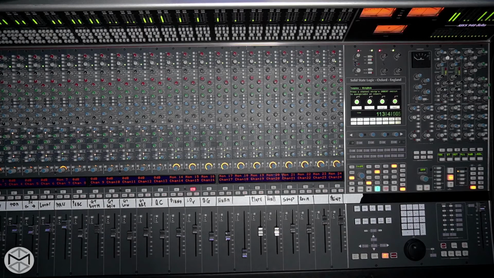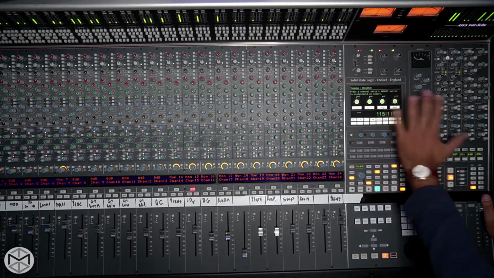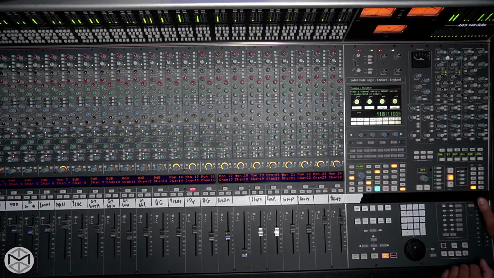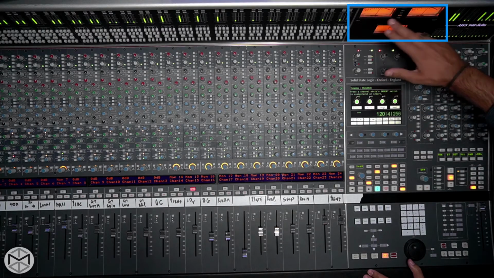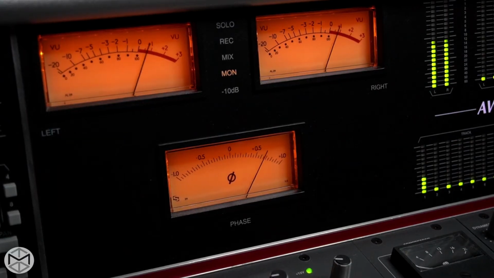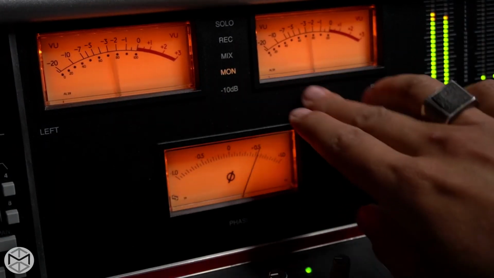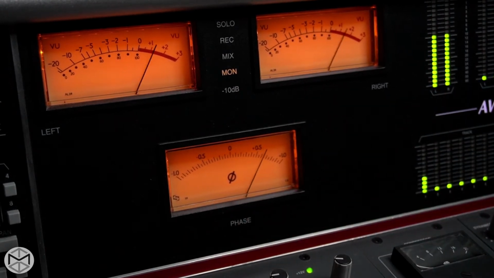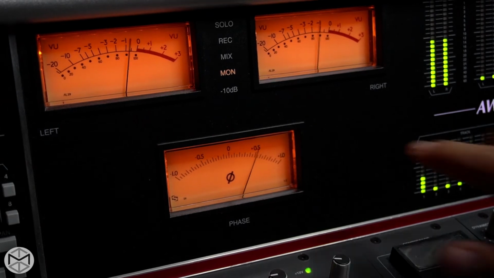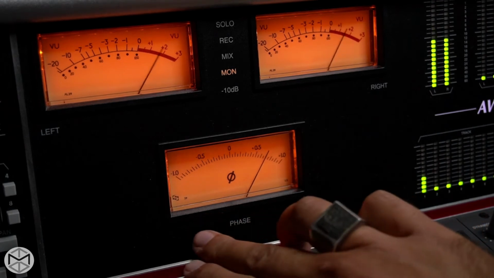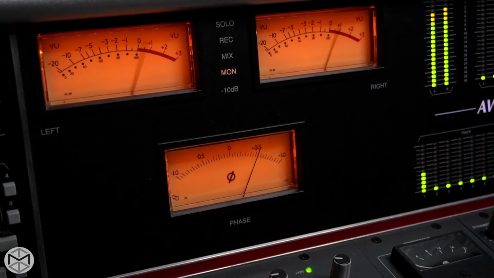Moving along to the right side of the console, we are facing our master section. Now, the master section features two VU meters, which again are meant to represent the incoming level feeding the console out to the monitors, and you can as well select which path they are monitoring. Right below the left and right VU meters, we have a phase scope, telling us, of course, if our signal is in phase or out of phase.